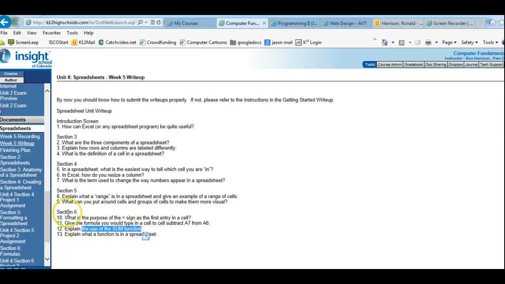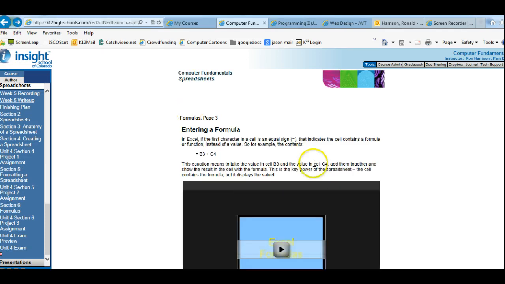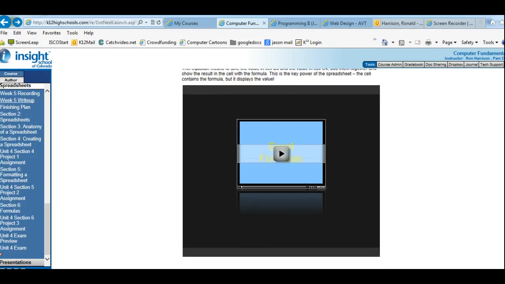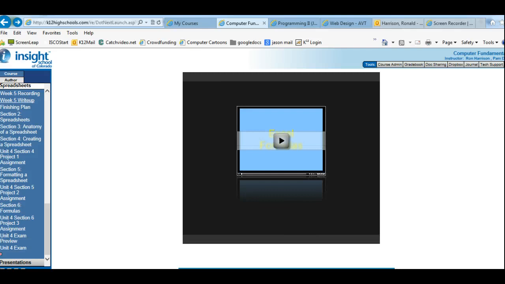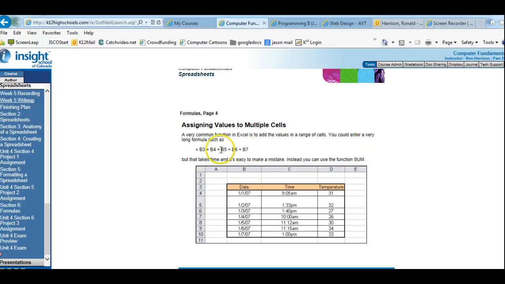Explain the use of the sum function. So let's go back to 6 here. Okay, so that's ranges, or not, that's formulas, right? Assign values to multiple cells. Now if we take a look at this, this is a way that you could add a bunch of stuff.